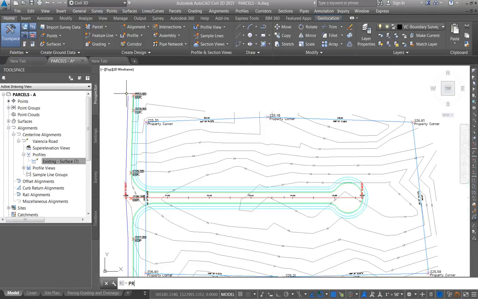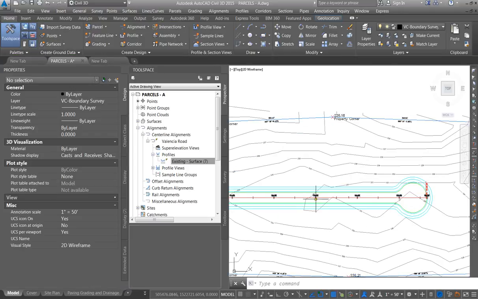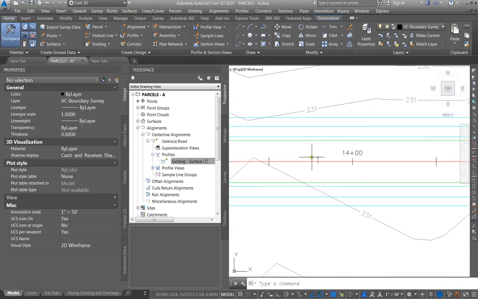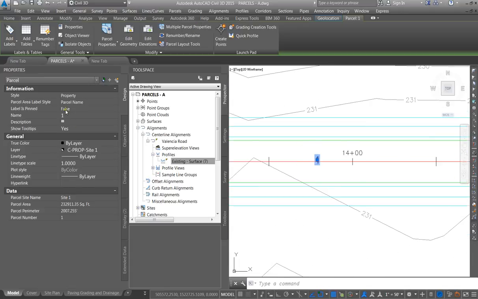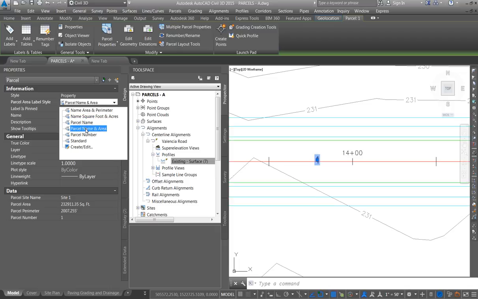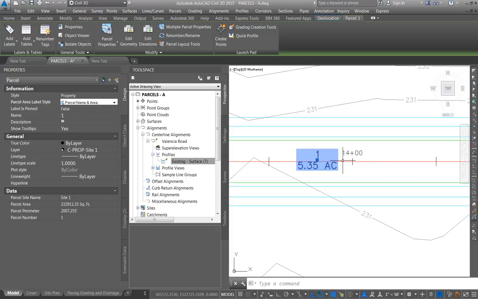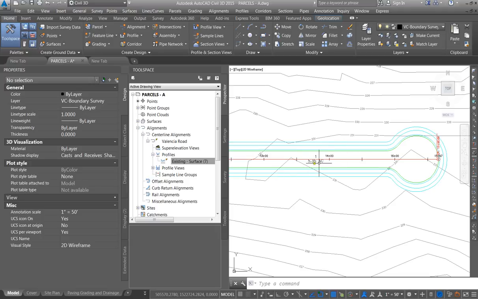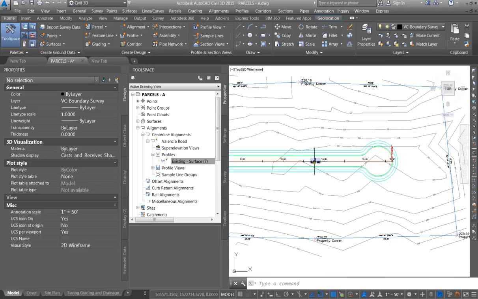Type in properties, PR for properties. I'm going to highlight the one here. I'm going to change that to parcel name and area, just so you can see it a little bit better. So our area is 5.3 acres.